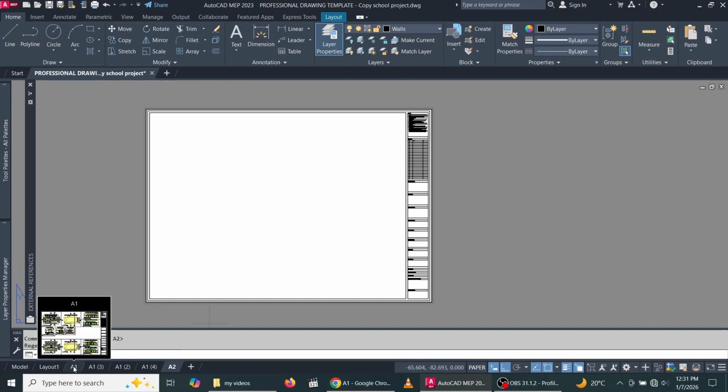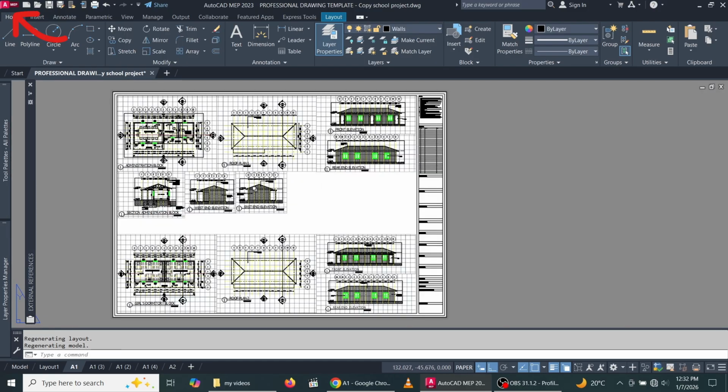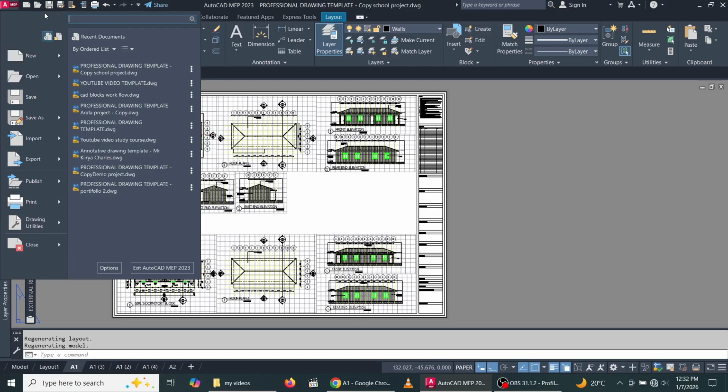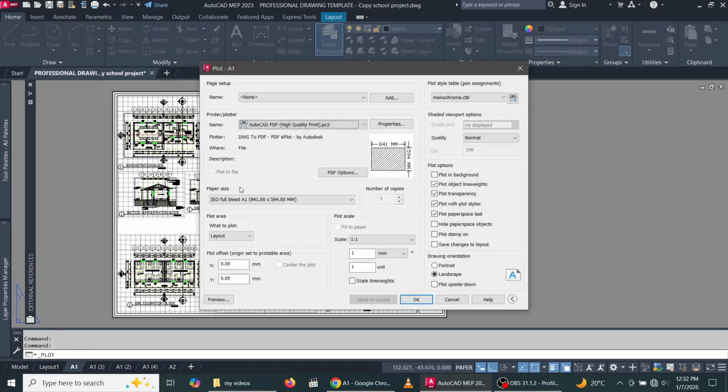Alright, so I'll click at this layout called A1. So once it opens up, I'll click at this application button right at the upper left hand corner of the screen. Then from the drop down list that pops up, I'll hover my cursor at this print option. Don't click, because if you click, AutoCAD will divert you to this dialog box called plot A1, and this is not where I want you to go.